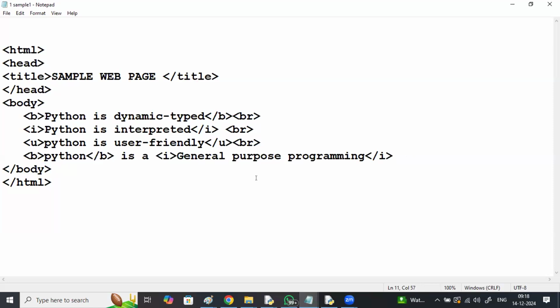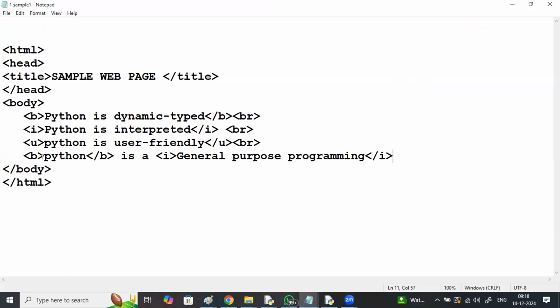Check it. Now just go and refresh. Python appears in bold form, and general purpose programming in italic form. Now I want Python in bold, underlined and italic form, so I need to apply all 3 tags. Bold tag, next underlined, and close the underline here itself. So in bold form, underlined form, and also italic form, all the Python in that.